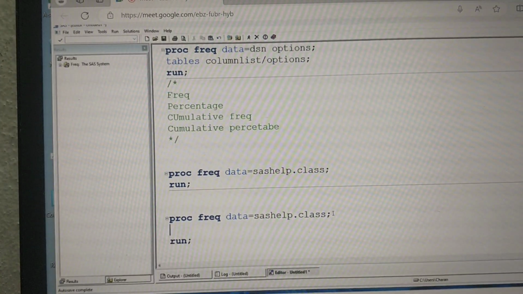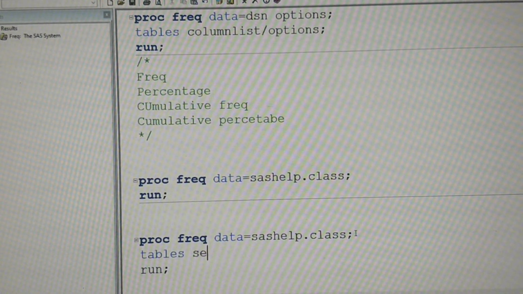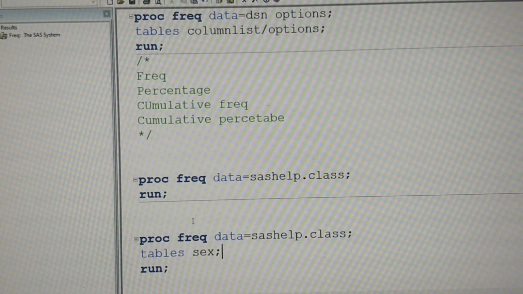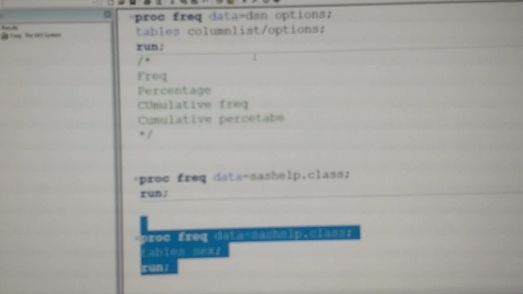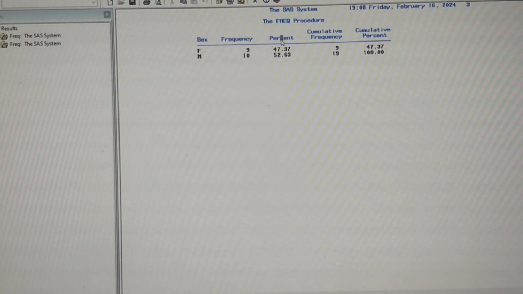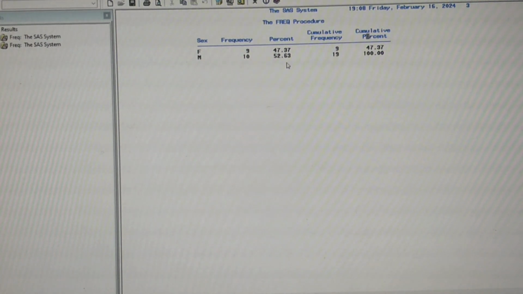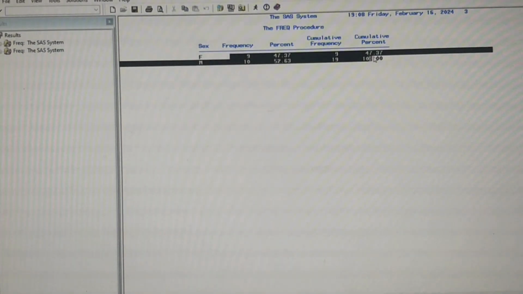Now, especially, I need only one column. You can mention tables, sex only. When I mention tables sex, now you can see the sex related output. This is the freq procedure. You can see the sex related frequency, percentage, cumulative frequency, and cumulative percentage only.